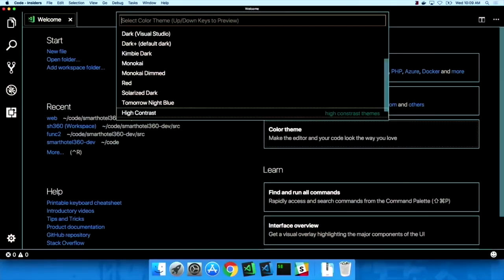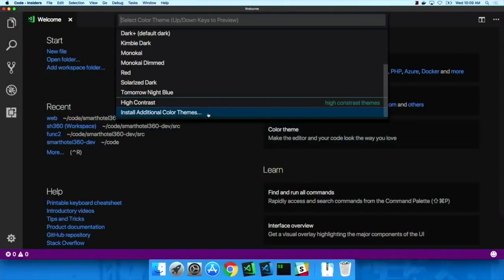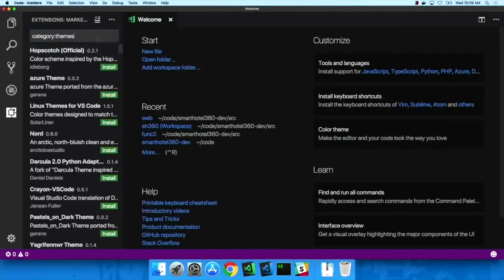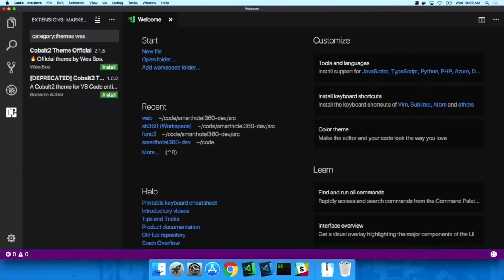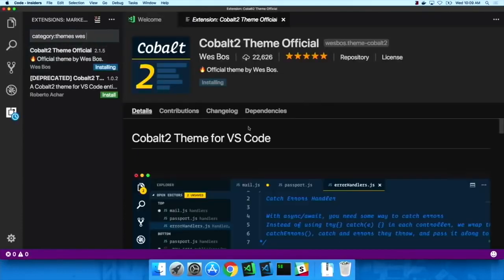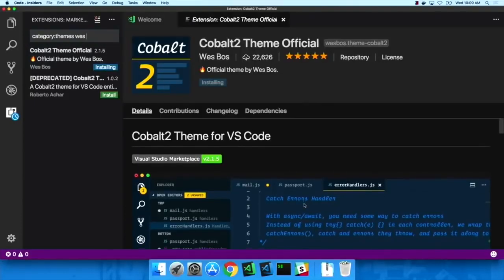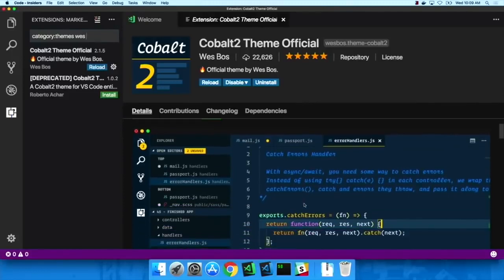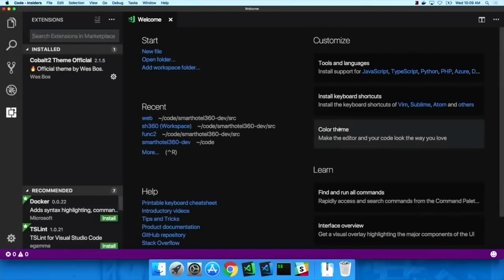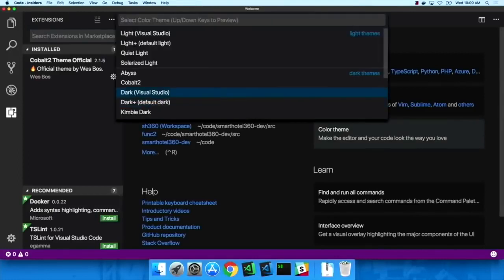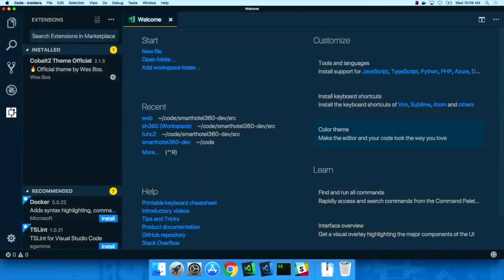But what we're going to do is we're going to come down here. You can install additional color themes. And we're going to go out to the marketplace, where the community has literally contributed hundreds and hundreds of themes that you can go and pick from. And one of the cool ones that I like recently is one by a guy named Wes Boss. And I'm going to click on Install. It's called Cobalt 2. And you get a nice little preview down here. It's pretty cool. And it's already installed. All I have to do is click on Reload, and we'll restart the tool. We'll go back to the color theme, and you can see I can set it to Cobalt. Right? So now we've got a nice theme that we can start to work with.